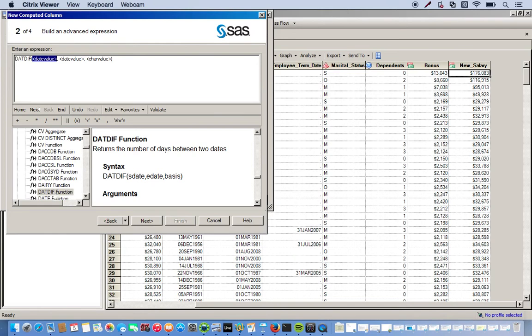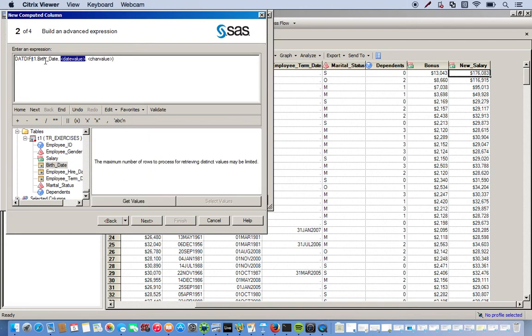So we could double click this, and we'll scroll all the way down to our tables here, so we can pull our variables. So the starting date will be birth date, and then automatically once we double click, it just pops into that first spot, and then sends us to our next spot, which will be employee hire date, and then our basis. So in single quotes, we type in actual, and then close that.